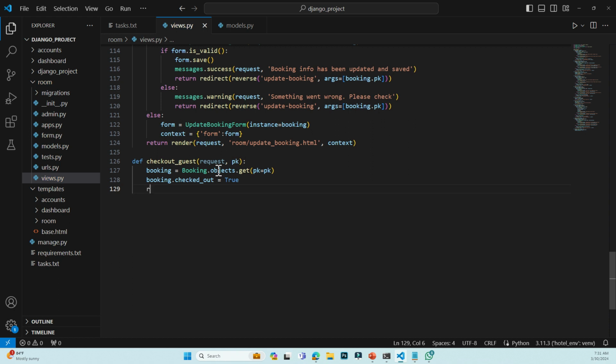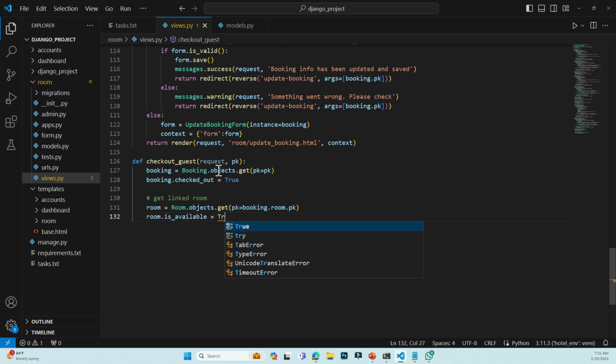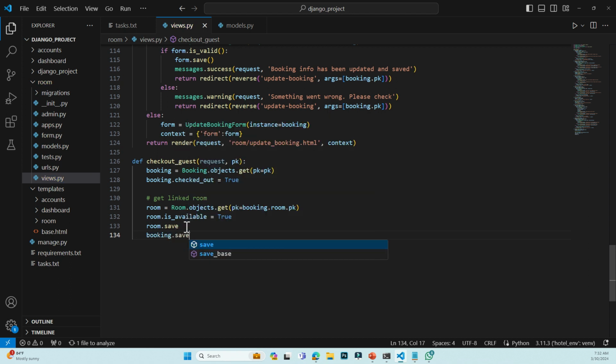We're also going to get the room. So we say room is equal to Room.objects.get, with pk equal to booking.room.pk. Then room.is_available is true. So room.save, and booking.save.